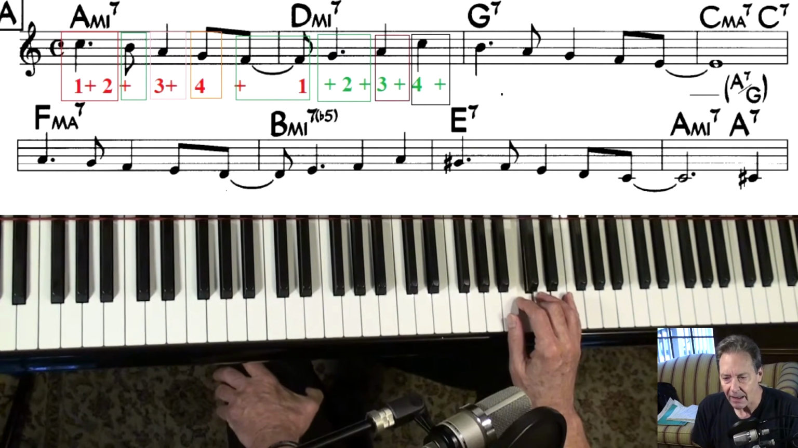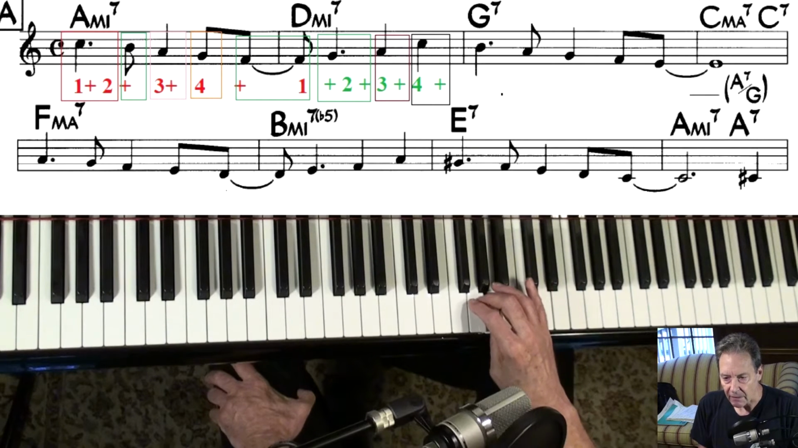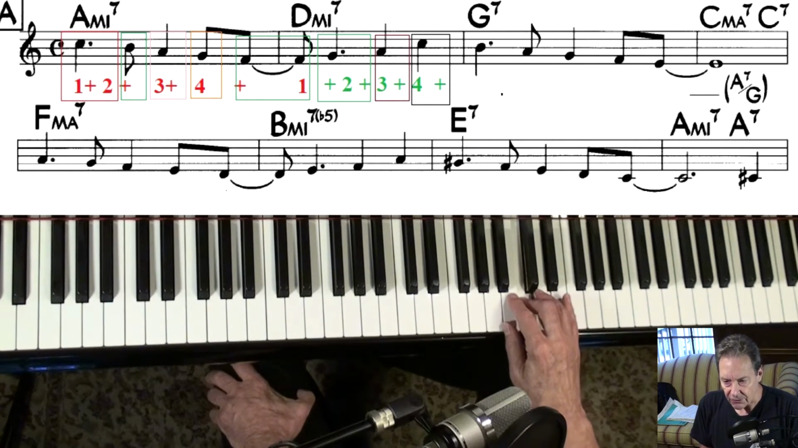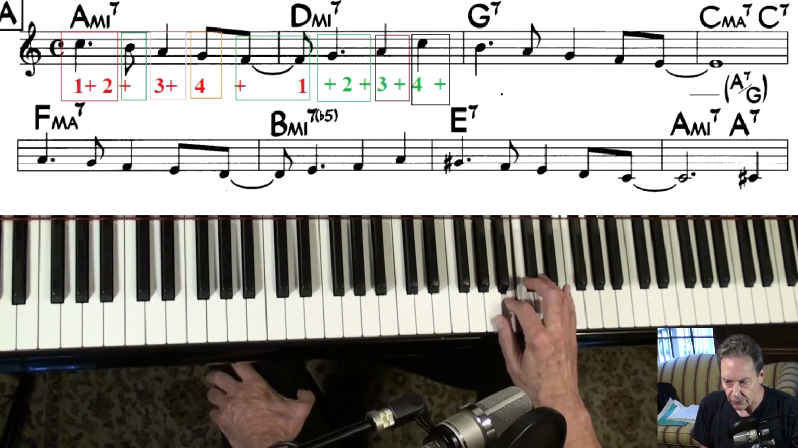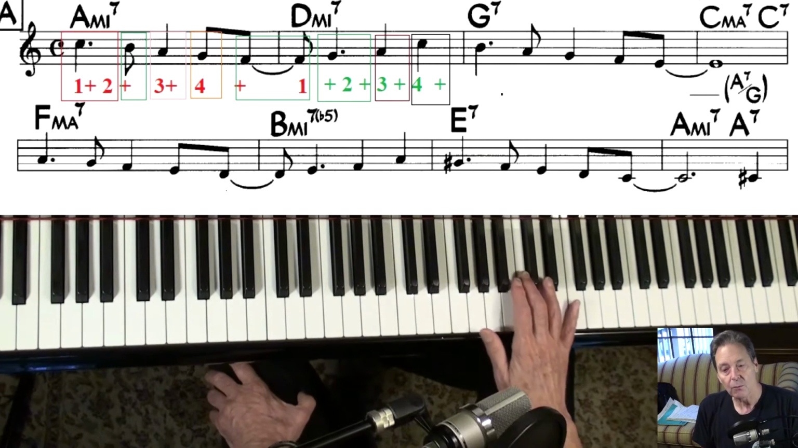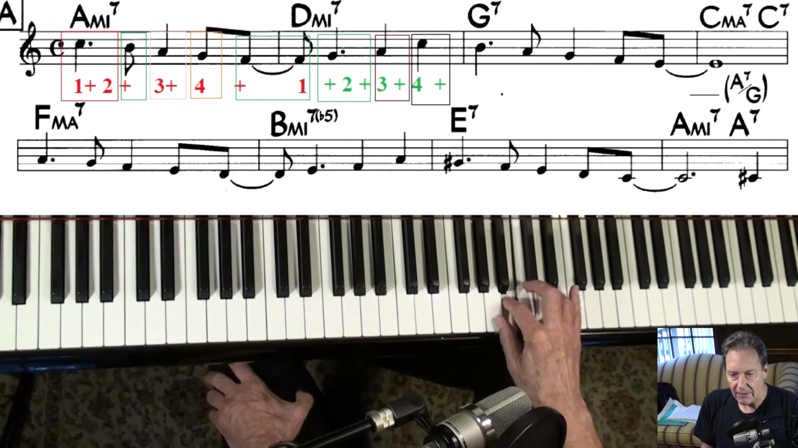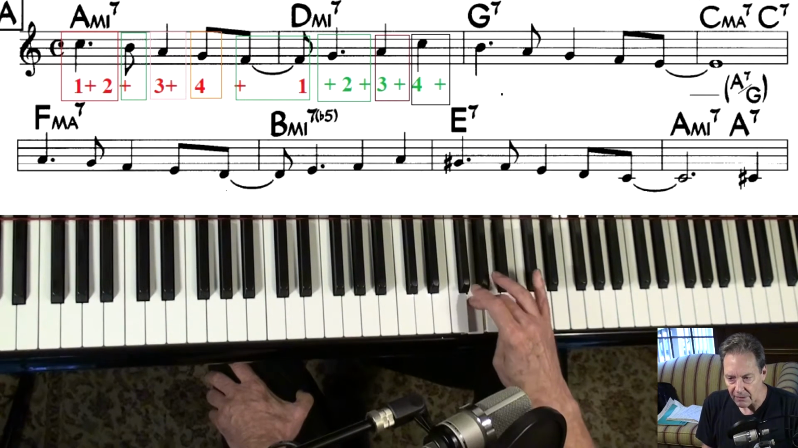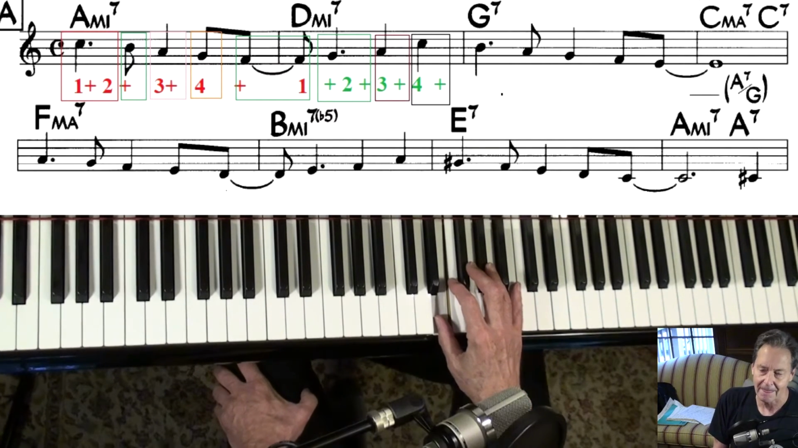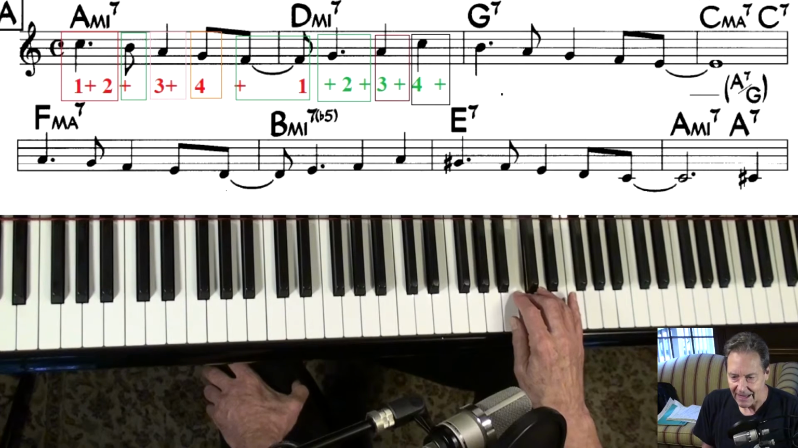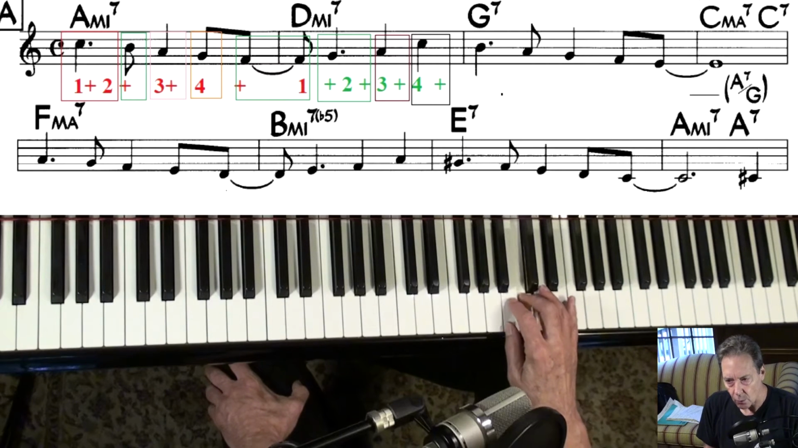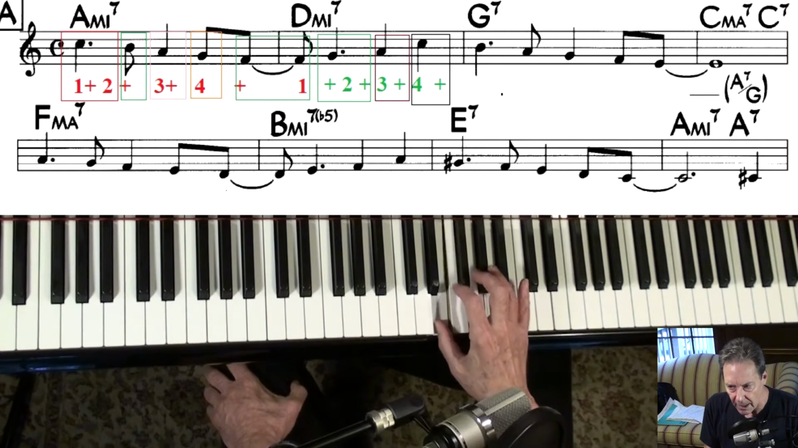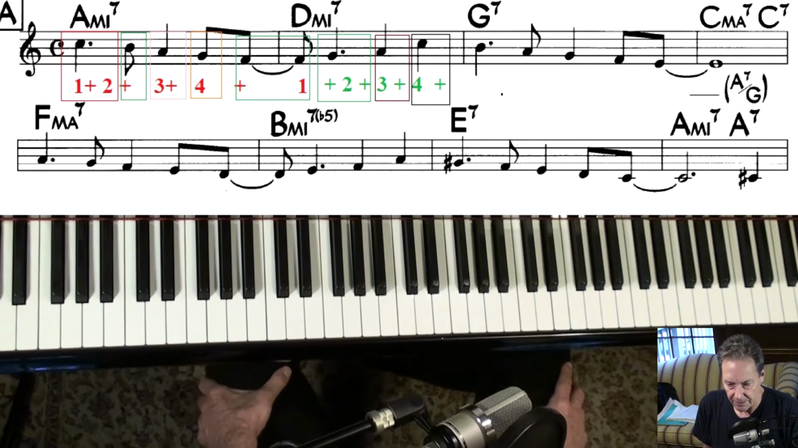Now let me do this very quietly. 1 and 2 and 3 and 4 and 1 and 2 and 3 and 4 and. And then with a swing, 1 and 2 and 3 and 4 and 1 and 2 and 3 and 4 and 1 and 2 and 3 and 4 and 1, 2, 3, 4. Okay, that's how you read rhythm.